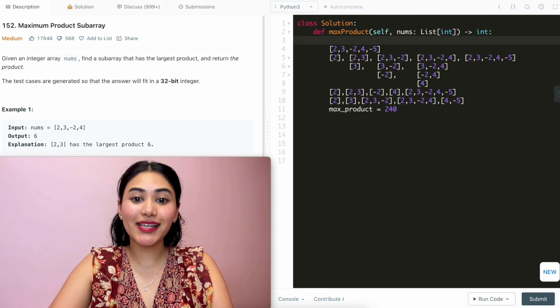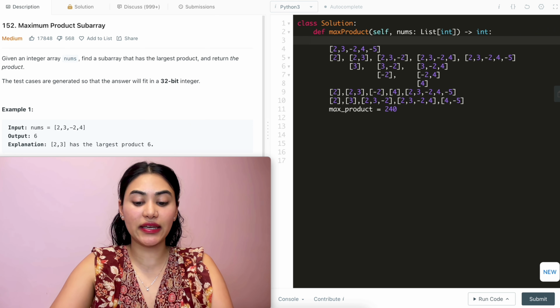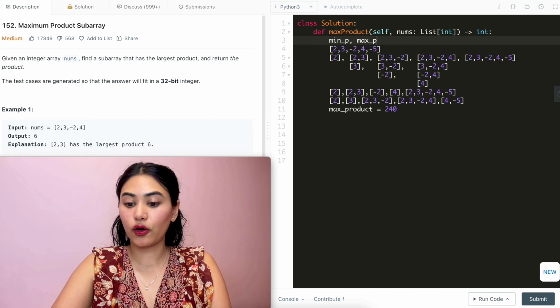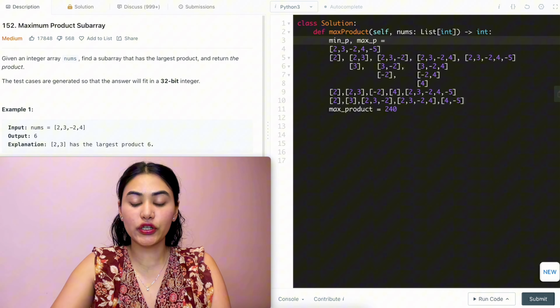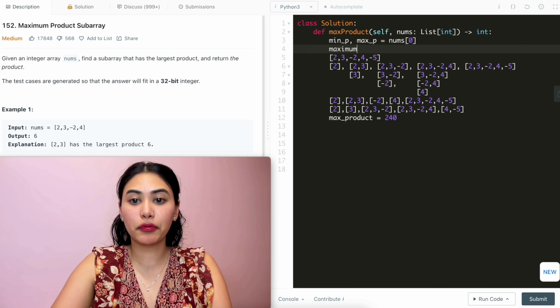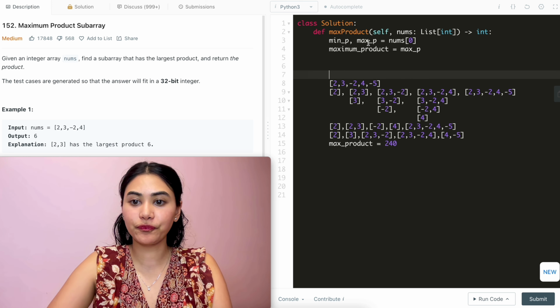Okay, to code this up, I'm going to start off with my minimum and maximum products at every single index. So our min product and our max product are going to be that very first number we have, so it's going to be nums of 0. And our overall maximum product that we're going to return at the end is going to be that first number as well. So max p right here.